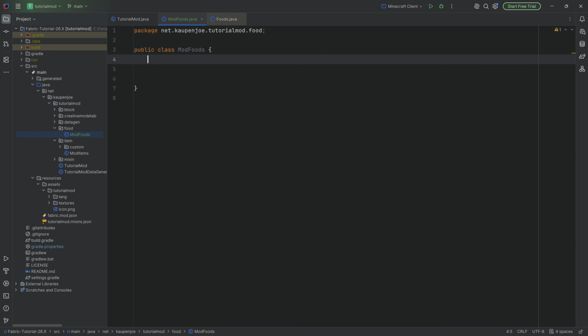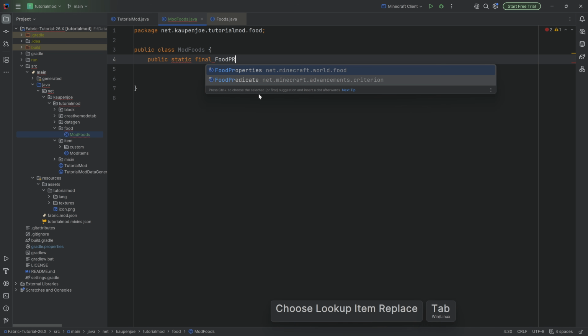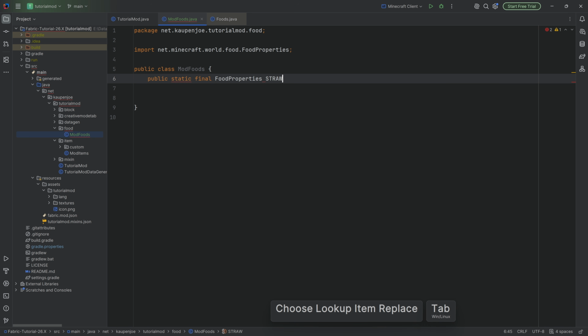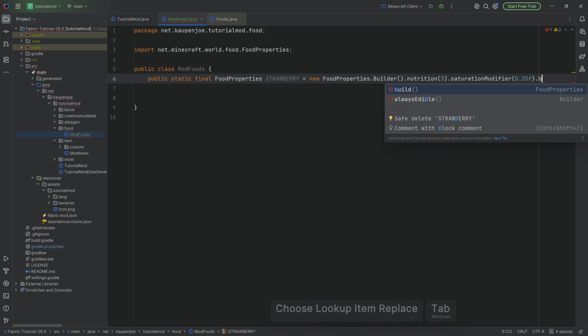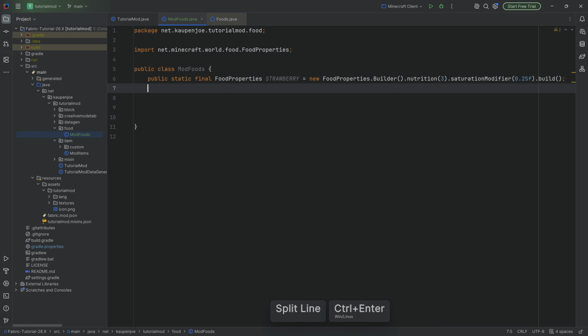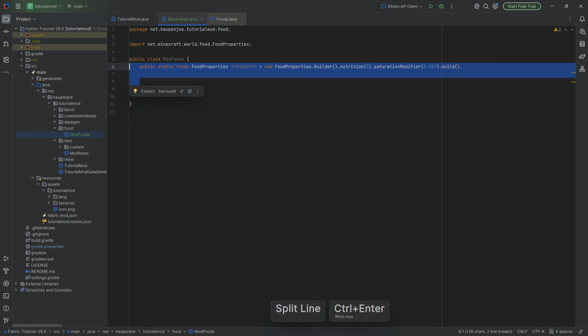For the time being, let's just create in the ModFoods class a public static final FoodProperties, very important, properties for the strawberry over here, equal to a new FoodProperties.Builder. We're going to call the nutrition, let's do a 3 on nutrition and a saturation modifier of, I don't know, 0.25 is going to be fine. And then build that thing. That's going to be awesome. And that is the strawberry properties done.